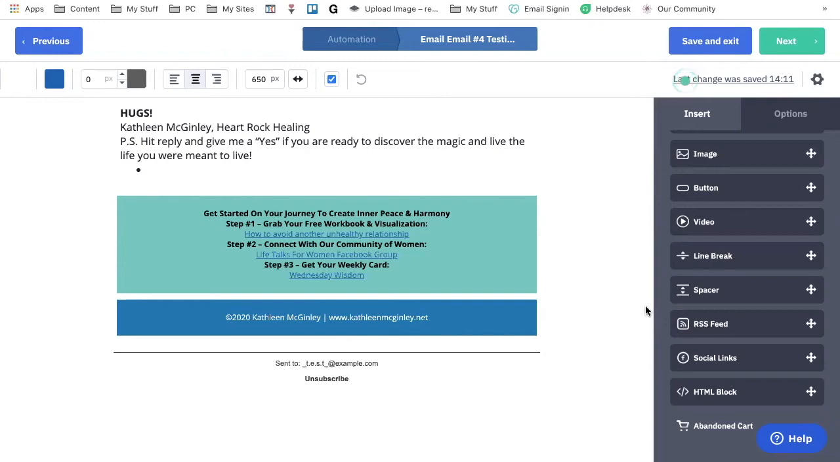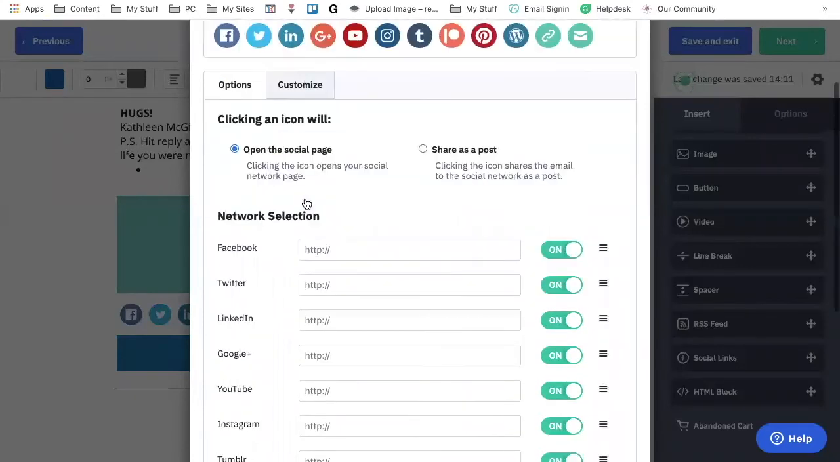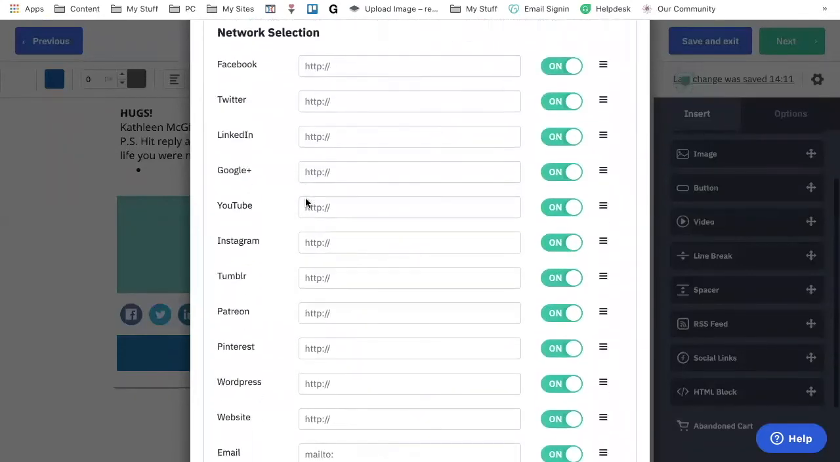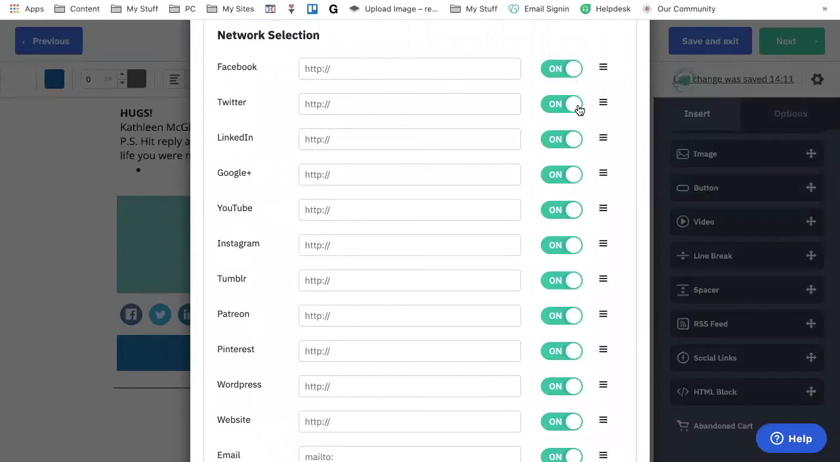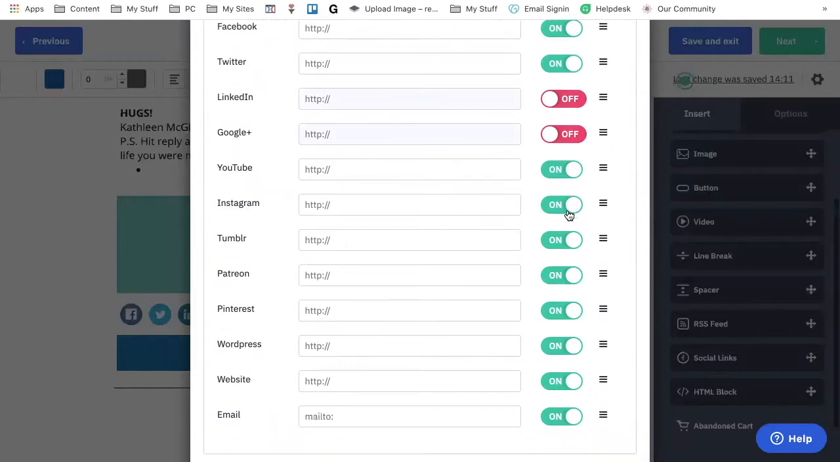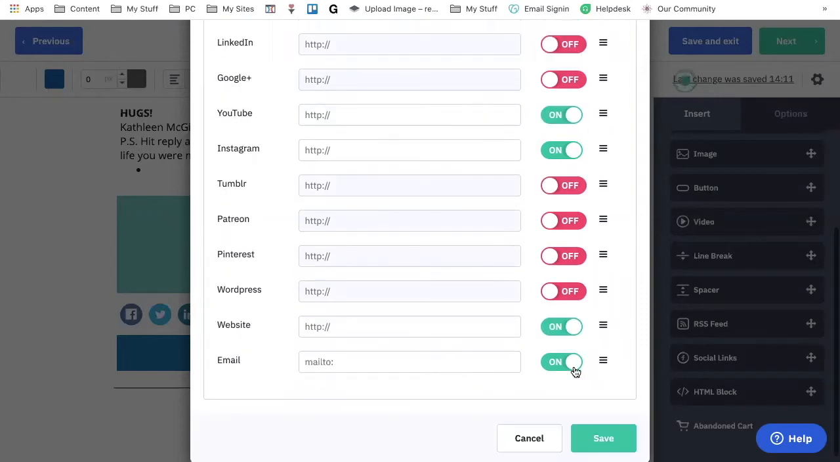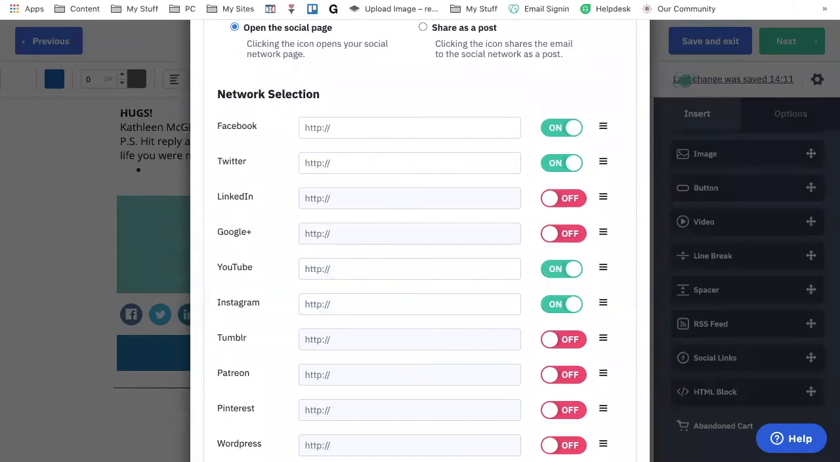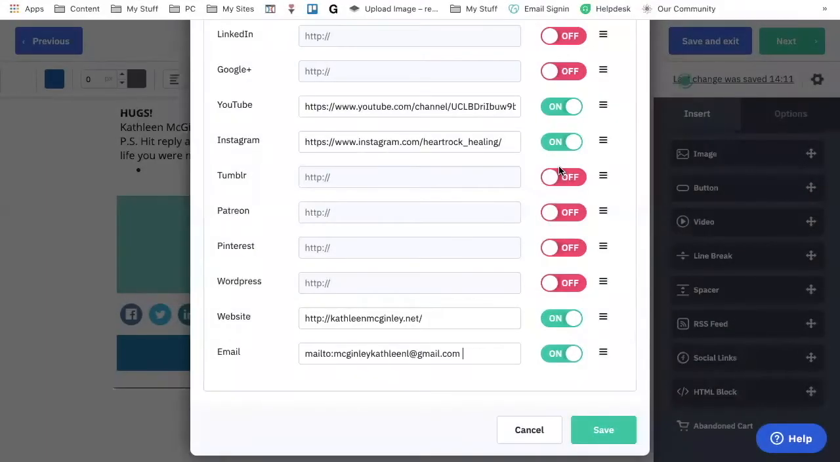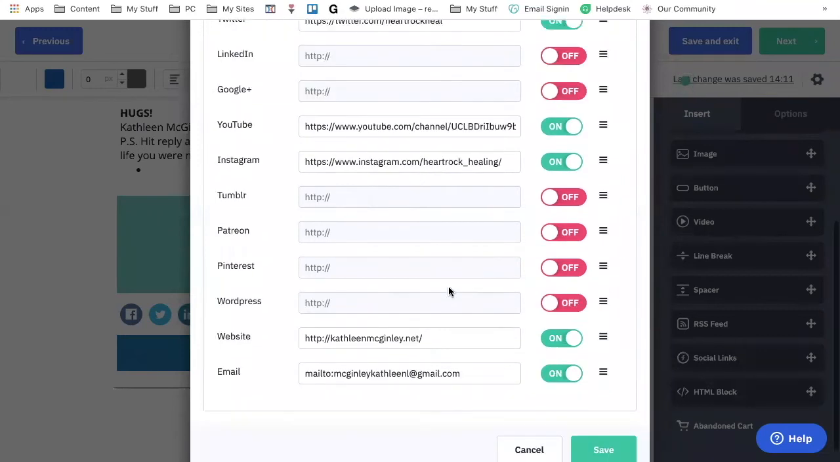Okay, and so let's go ahead and share the social links, which we want to get put in here. And then this will pull it up if it's your first time. Let's say you want Facebook on, Twitter on, LinkedIn off, Google off, YouTube on, Instagram on, Tumblr, and just go through the list and what you want. And then let me fill this in and show you what it will look like. Okay, hold on. Okay, so I went ahead and filled all of these in for her.